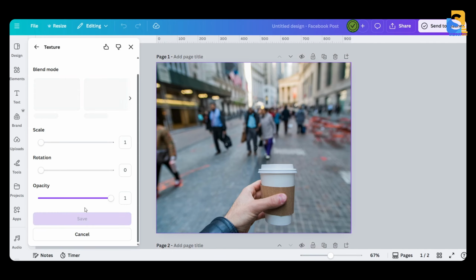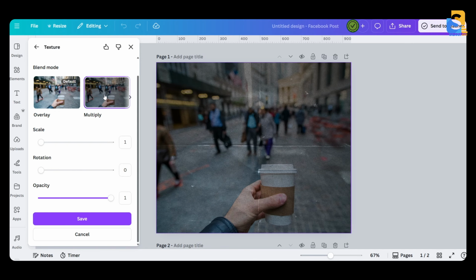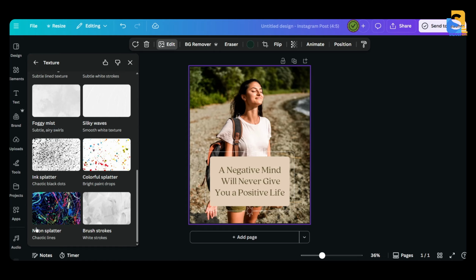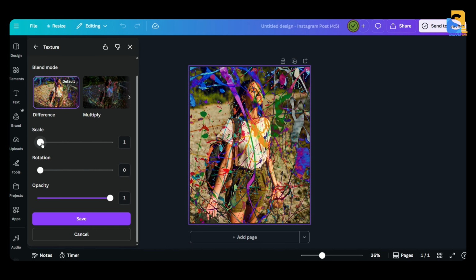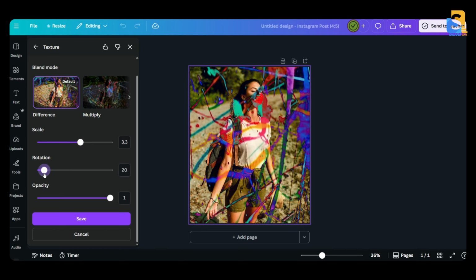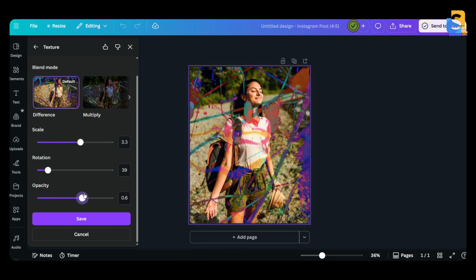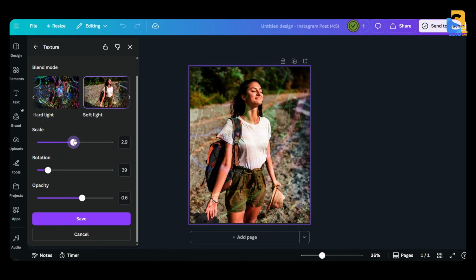Let's have a look at worn paper texture. The image seems like folded. Let's try another image with neon splatter texture. Select neon splatter. Let's see how it looks. When applied to this design, we can play with these settings. When the image seems all right, then click on Save button, and it will automatically save to your upload folder. You can apply different textures to your design, and once you find the one you like, apply it.